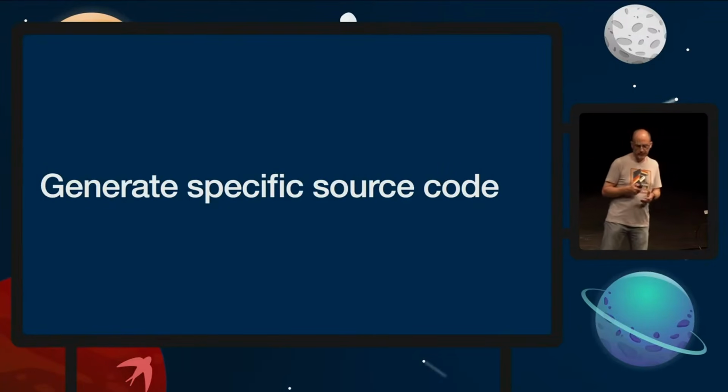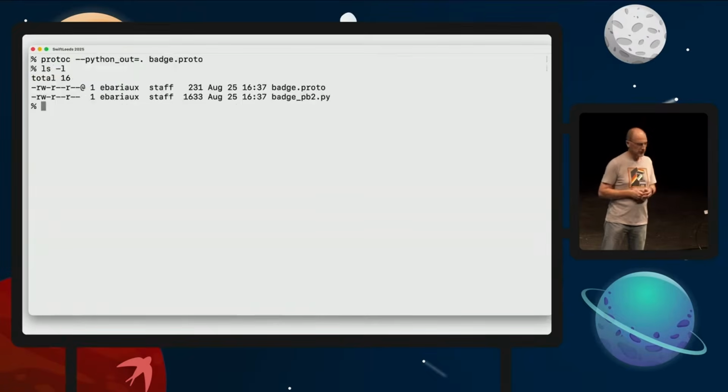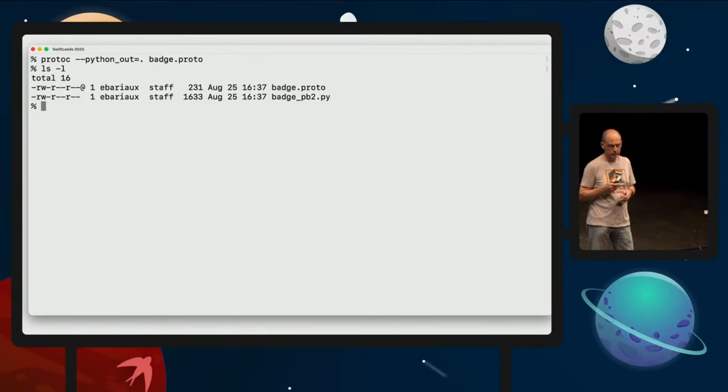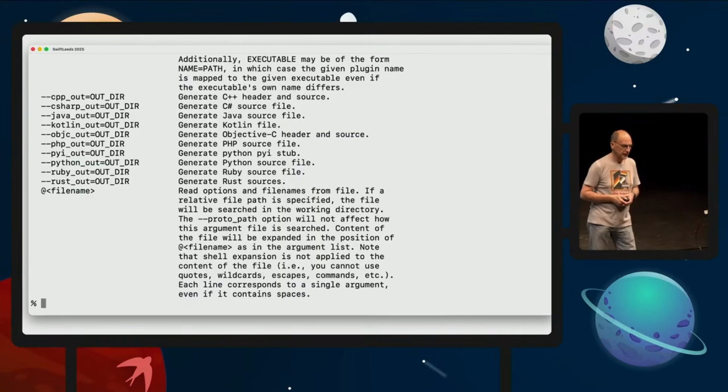So now, with that, we can generate specific source code. For that, we use the Google protobuf compiler. Easiest on macOS is to use Homebrew, and then we can generate source code like we can generate Python. But we don't really care about Python. We would like to have Swift. And so if we list all the languages supported, we don't find Swift. We find Objective-C, but no Swift. And indeed, by default, the Google protobuf compiler doesn't support Swift.